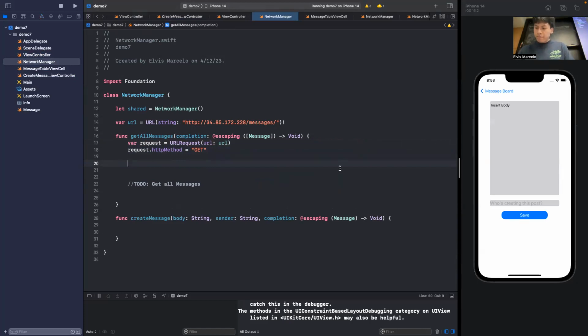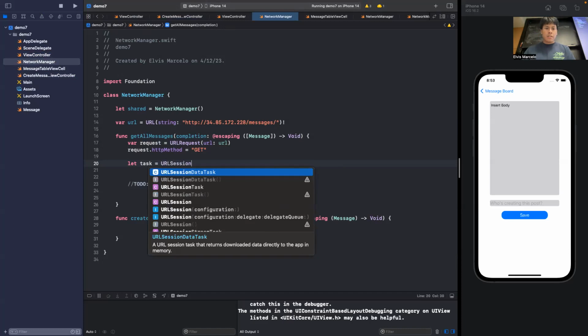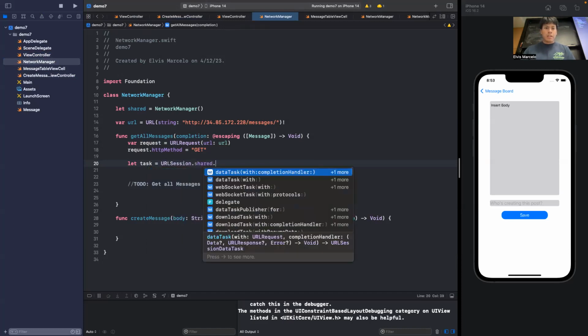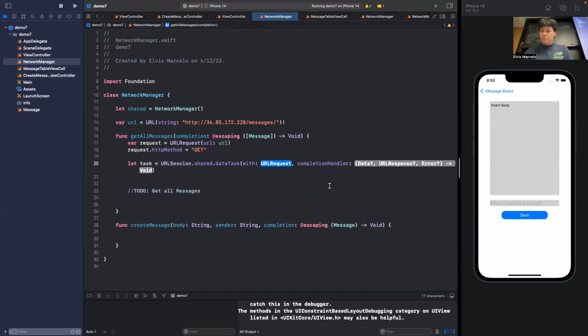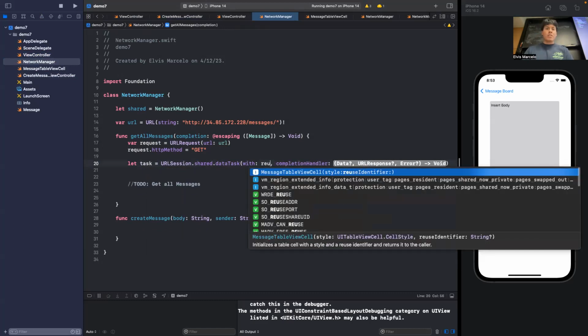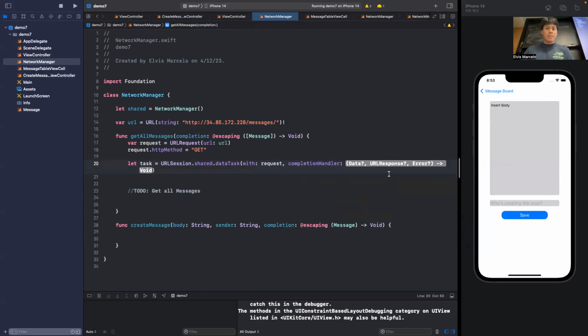And then we're just going to say let task is equal to URLSession.shared.dataTask. And the request that we're going to be passing in is the request that we made here.